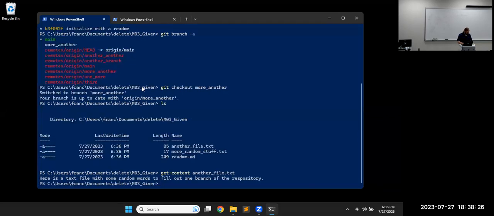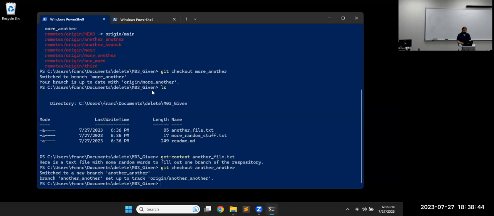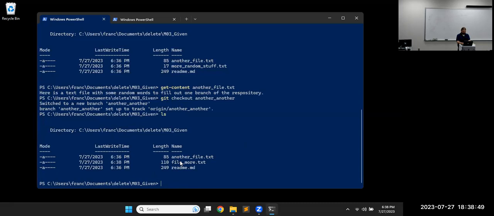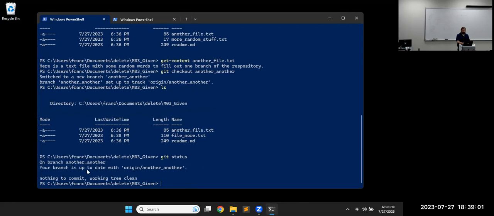So we can check that. I'm going to show all the file names on there. Git checkout another_another. I'll go over here because I know at least one the name will have the file names here. Now I'll list things out. Okay, so we have file more here and more random stuff here. So we are on another branch which does not have the more random stuff.txt, but maybe we want to see that.